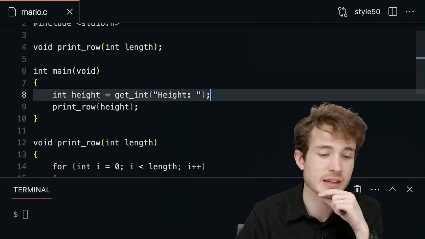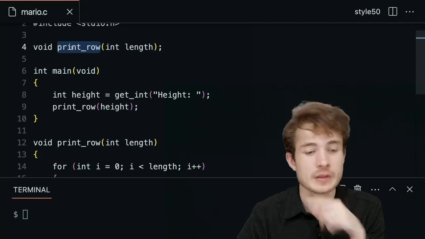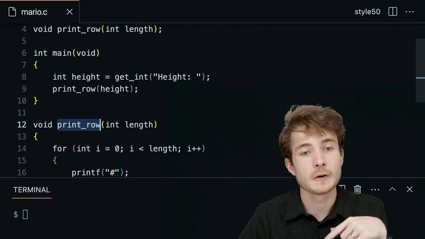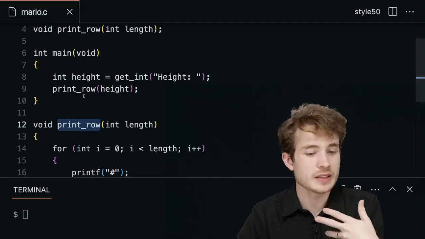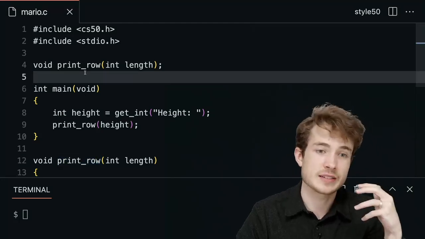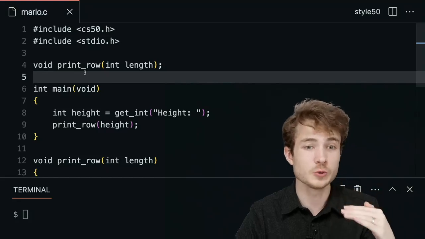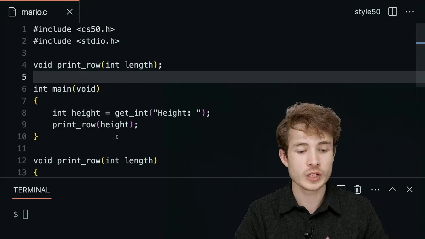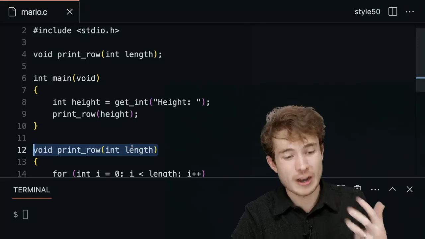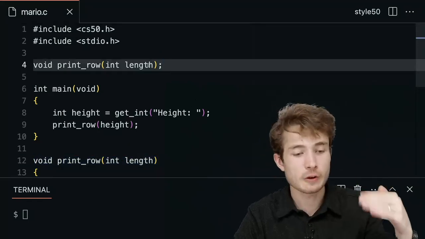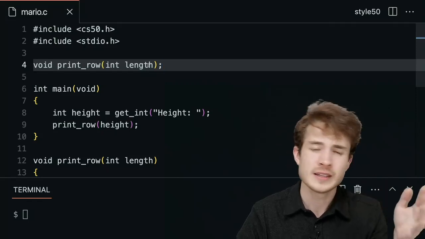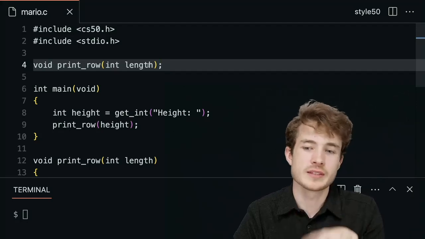Here, though, it seems like I have 2 functions with the same name. I have one called print row up here and print row down below. I think the answer is that it's built into C: if you have a function you want to use and it's defined later in your code, you simply copy and paste the prototype, its name, its input, its output, put it at the top of your file, and C knows this is a function that will later be defined. It's not a separate function with the same name.